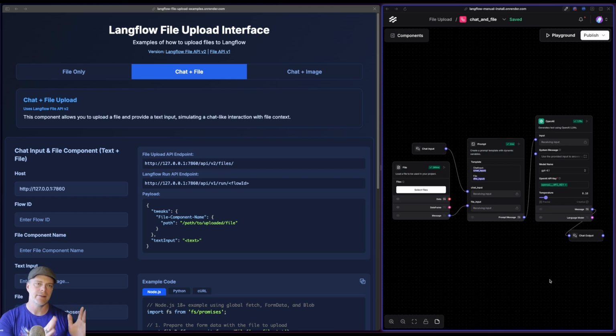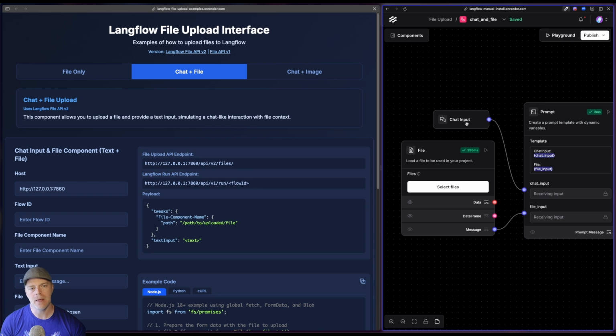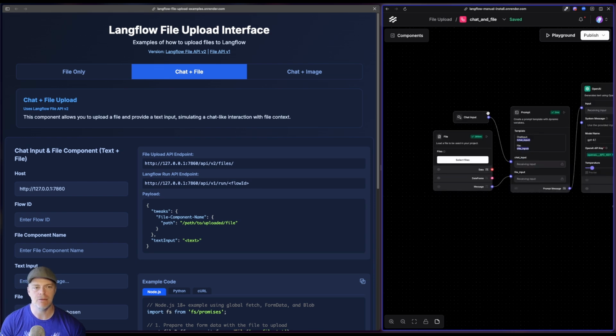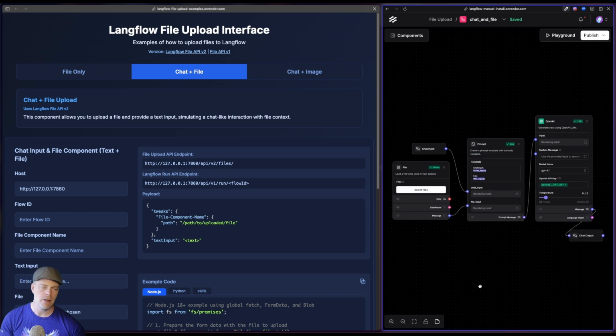And on the right side, I have a simple flow that combines both file upload and the ability to chat that is then funneled to an LLM or to an agent like you see in this case. So what we're going to do is upload a file and then ask the LLM some questions about that file.